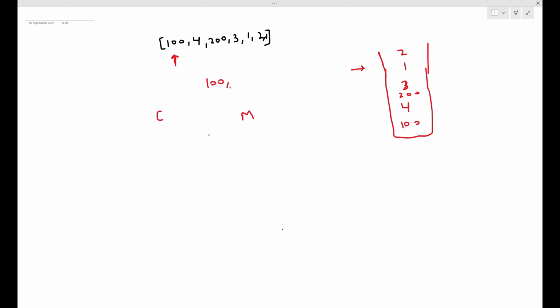Now let's look for 101, whether 101 exists or not. To search that, we will search in the set, and that is O(1) as we are assuming. But 101 doesn't exist. That means till 100 we have count 1 and sequence max as 1. Right. Now go to the 4.